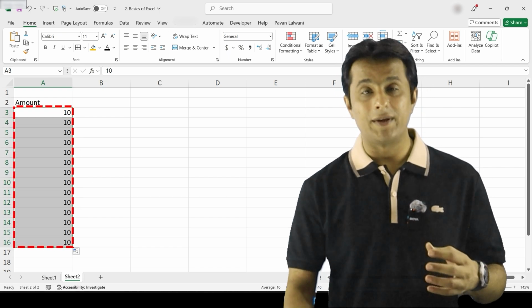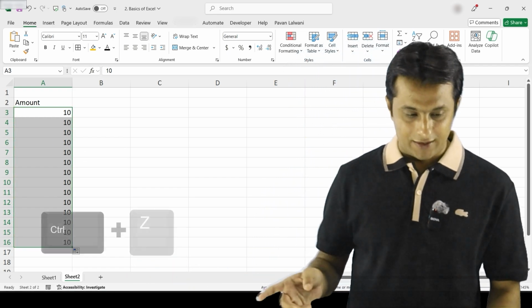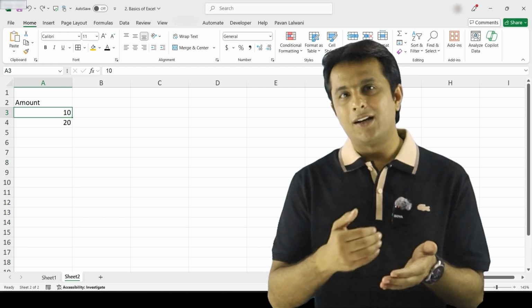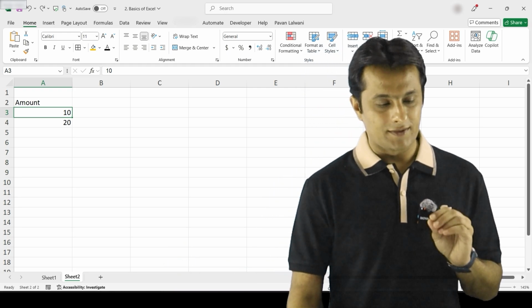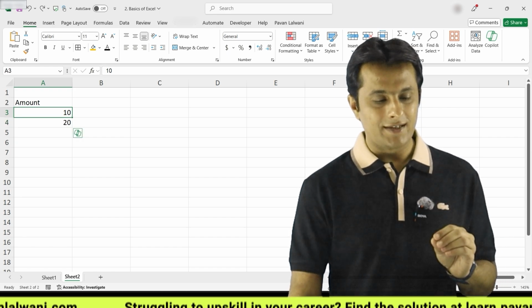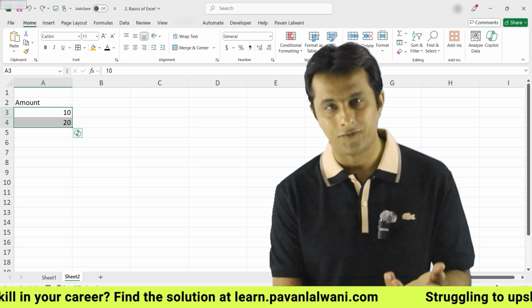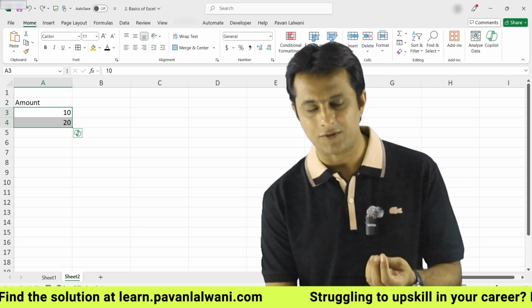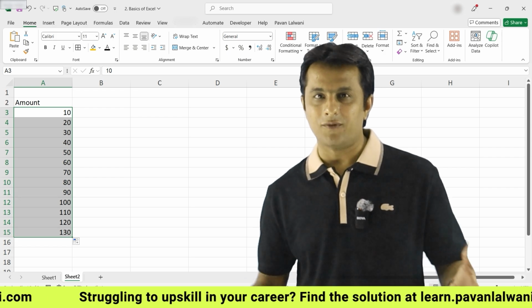If I drag, I'll be getting 10 everywhere. Okay, 10 everywhere. I'll press Ctrl Z. I don't want 10. I want 10, 20, 30, 40, 50, and so on. So if you want that data, the steps are: select both the cells using the big plus symbol and keep your cursor on the fill handle, the small plus symbol, and then drag. So this way I'm getting numbers 10, 20, 30, 40 and 50.